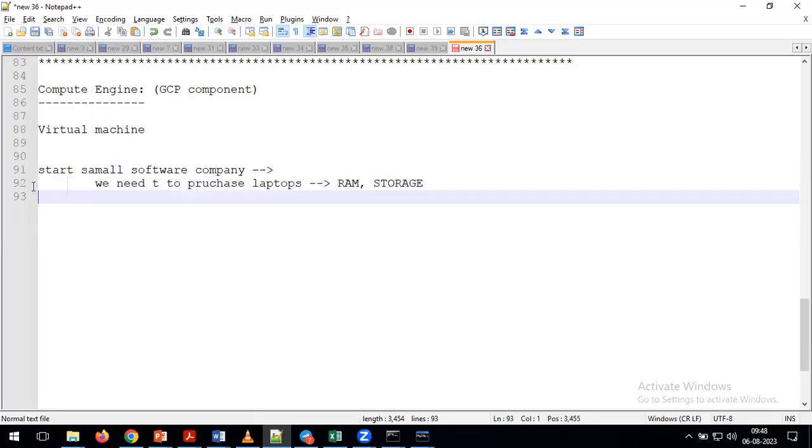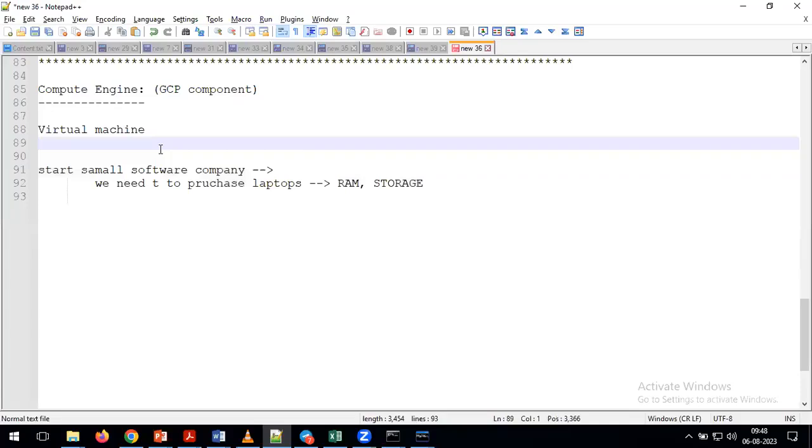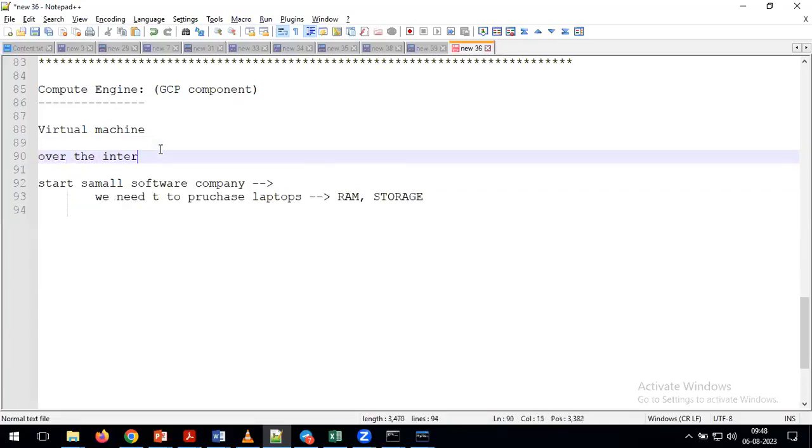Instead of maintaining all these things in the physical way, we are getting all these things automatically from the cloud over the internet. We are not maintaining any physical machines here. You are going to get the laptop, or the machine, over the internet. Indirectly, you are getting the machines in the cloud as physical machines, or as virtual machines.